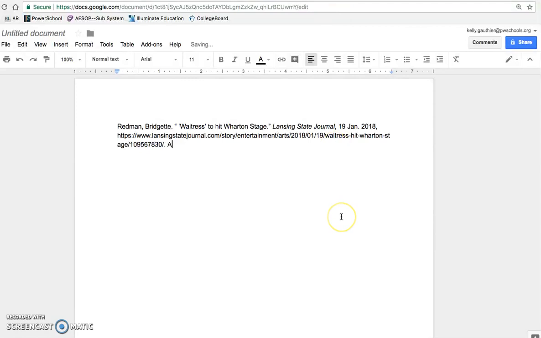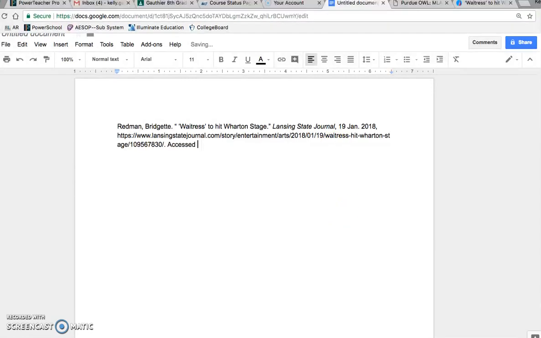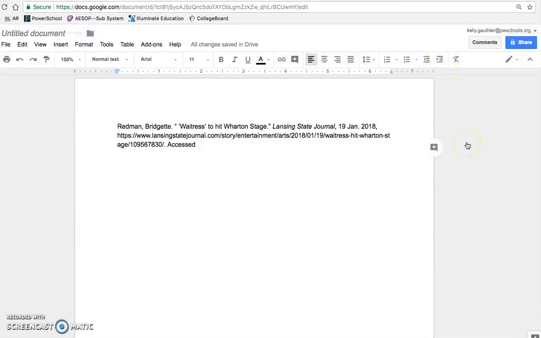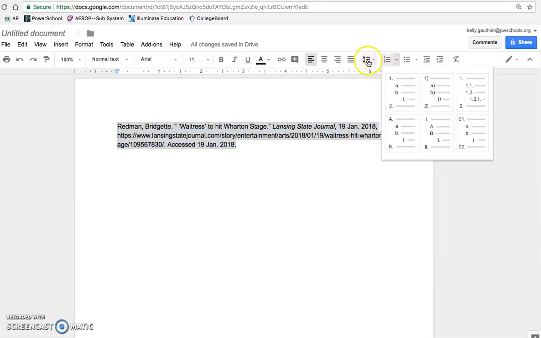And then we just want the word accessed, and then you want today's date, which today is also the 19th. So it's not always going to be the same date as when the article was published, but I pulled up a news story from today, so that's why those dates are similar. But just make sure this is the publication date and this is the date you accessed it. So that's totally done. The other thing you need to do is double space.